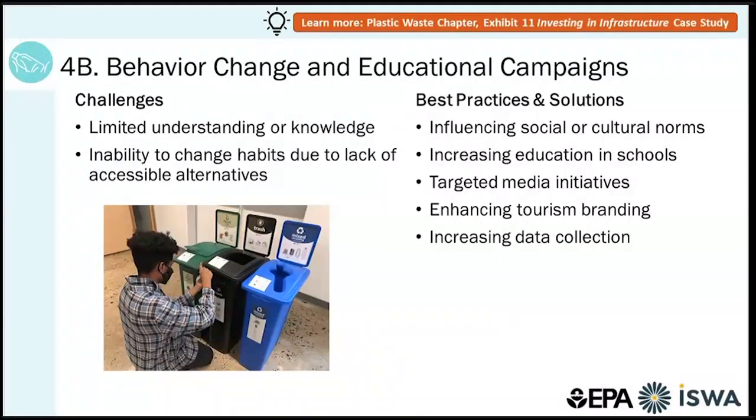Increasing data collection is another solution to take into account. Data on current consumption behaviors, current collection, sorting and disposal patterns, and products and brands that end up polluting rivers and beaches are key to effective educational campaigns. This information allows cities to provide targeted educational and communication efforts to specific areas, populations, or industries. And in the addressing plastic waste chapter, there's a case study about investing in infrastructure and education in the Dominican Republic, which provides an example of putting a behavior change and educational campaign strategy into action.